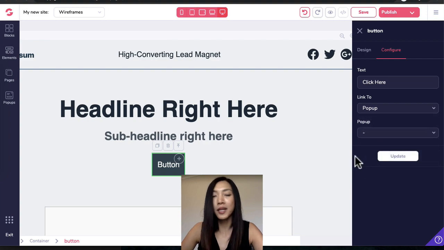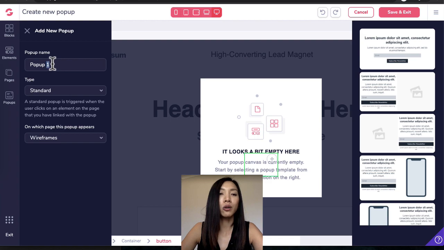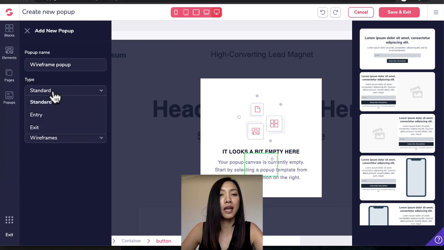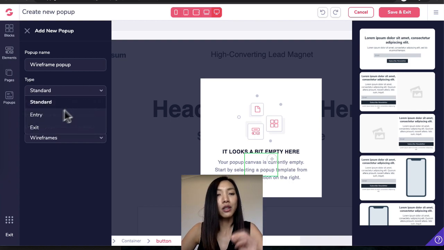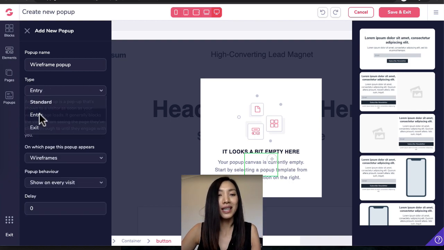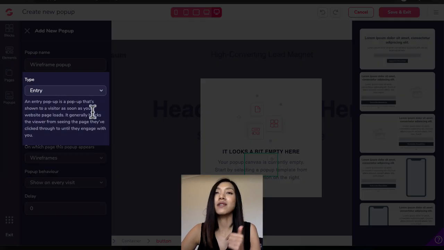We don't have a pop-up yet, so we're going to go to pop-up and then click create new pop-up, and I'll call this wireframe pop-up. Okay, and this is going to be a standard pop-up, but there's three types of pop-ups that you can create. You can create standard, which is triggered when someone clicks on an element. An element is a button. Then you've got entry, which is a pop-up that's shown to a visitor as soon as they visit your page.